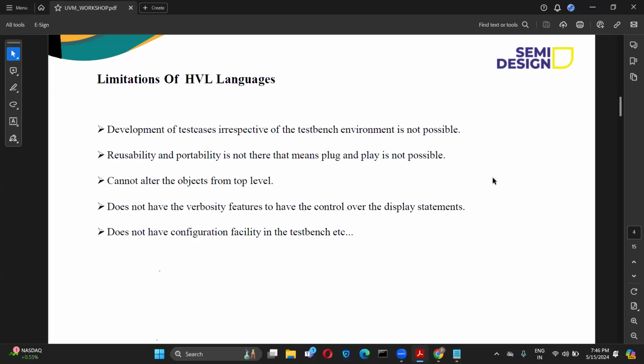As we have already discussed, we have SystemVerilog. What are the limitations we had there, and what are the extra things we have here in the UVM? Development of test cases is easy even in SystemVerilog and Verilog, but we don't have plug and play like we have in the UVM. In the same way, Verilog and SystemVerilog don't have that plug and play feature. So what do you mean by the plug and play feature? Anyone?